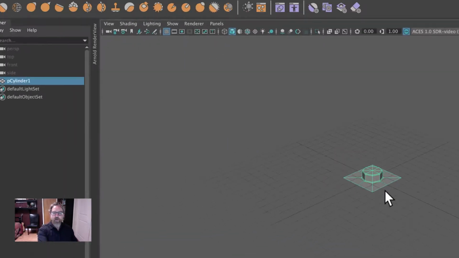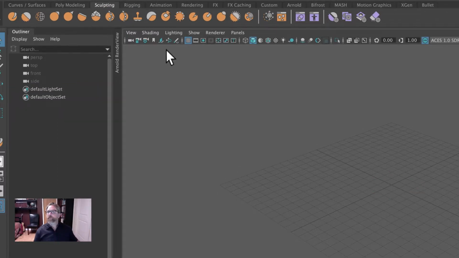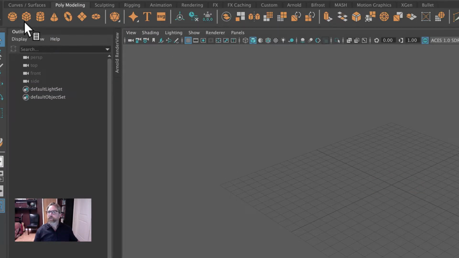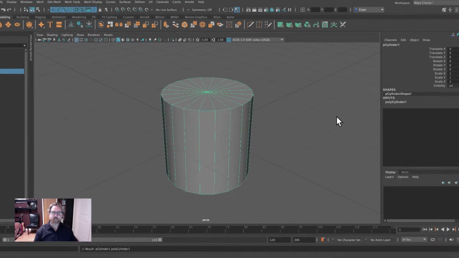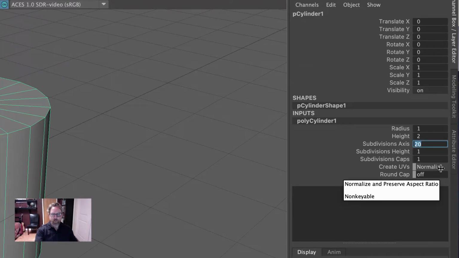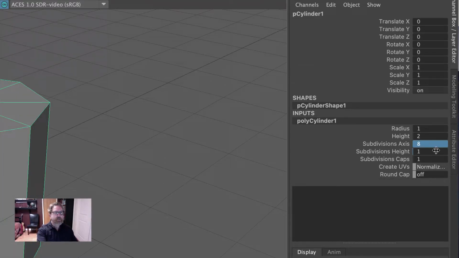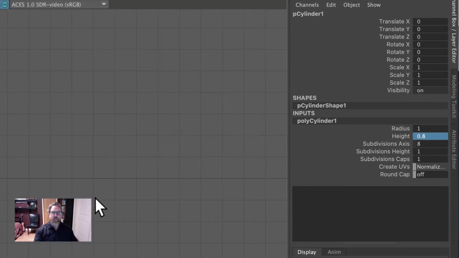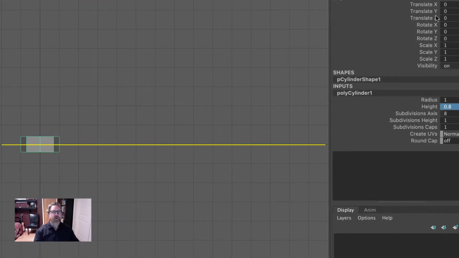I'm going to go ahead and rebuild this just for review, and we'll go through this kind of quickly. But we start with a poly cylinder. I'll hit the F key to get in there nice and tight. We'll open the inputs. You'll recall that our subdivisions are 8. Our height was 0.8. We look in the side view, you can see that it's sitting in the middle of the ground plane. So on the translate Y, we'll raise that up 0.4. Subdivisions 8, height 0.8, translate Y 0.4.